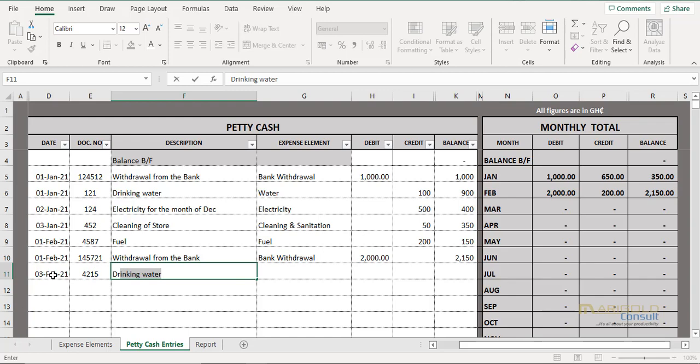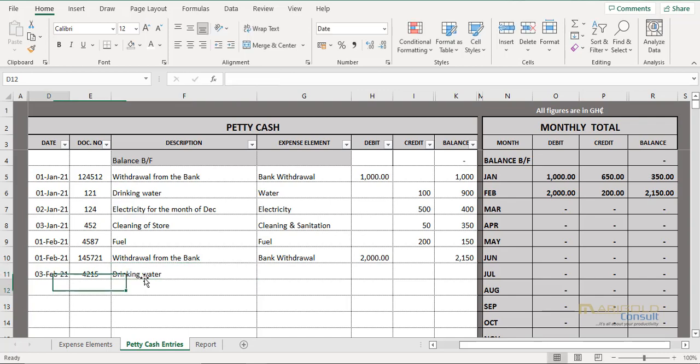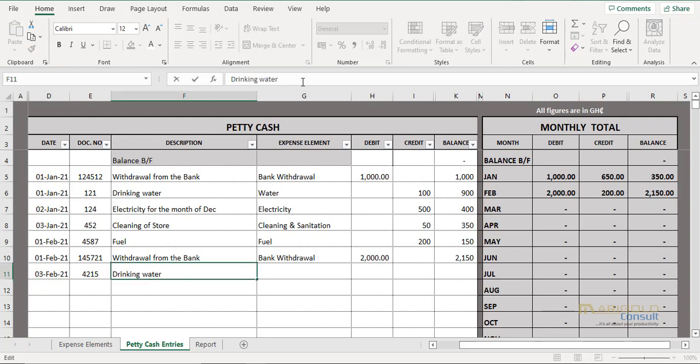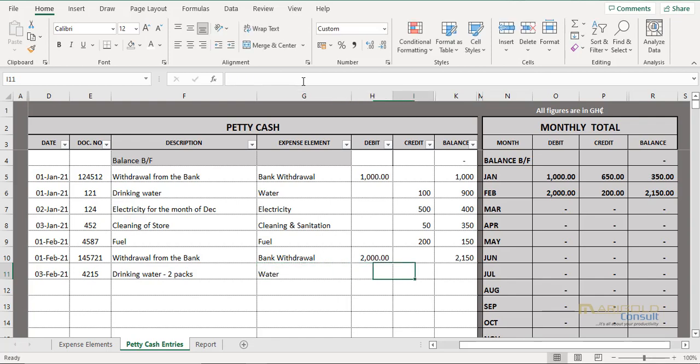And you see that the moment I start typing, what I had already typed is popping up. You can go ahead and accept it by just using your tab key, or you enter, it will be accepted. You can also go back, select it and click inside your formula bar and then edit what you have. So let's say this time we're buying the drinking water 2 packs. So select water. Now we'll say 200.